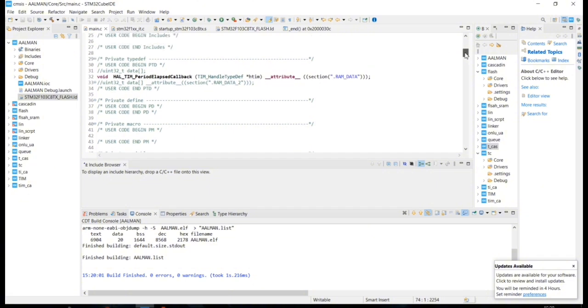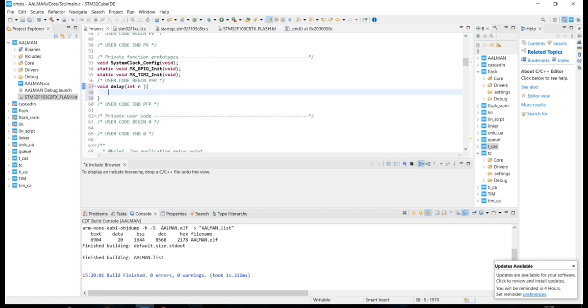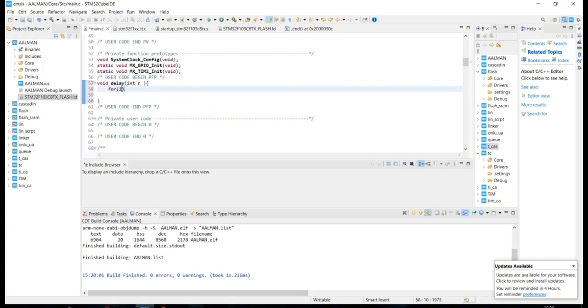So I will write another function which is not that important. It's just a simple delay function because I'm trying to make this code as simple as possible. So what does it do? It will take a single parameter, integer n, and it will just perform a couple of for loops. That's it, nothing else.